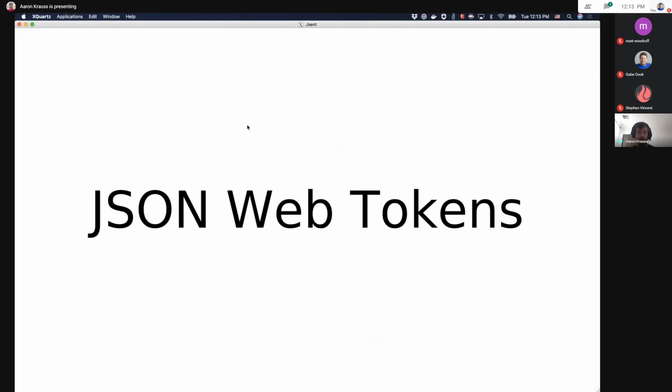So what are JWTs? They stand for JSON Web Tokens, and that's what they are. It is a token, which is just a random string of characters that ends up breaking down into JSON, and they're used in web technologies. Bam. End of talk, right?